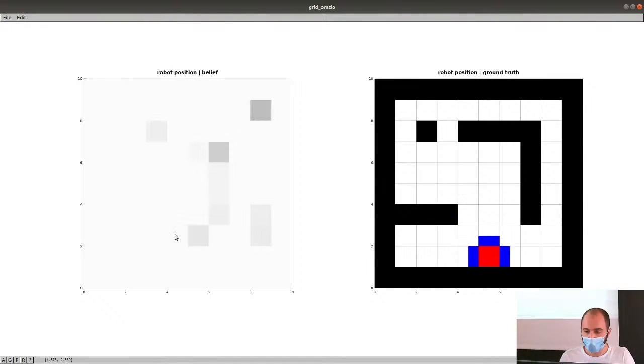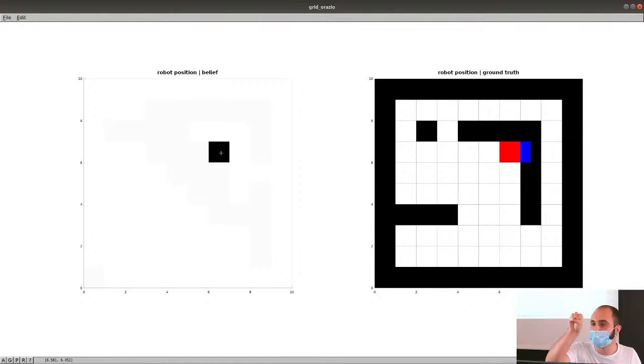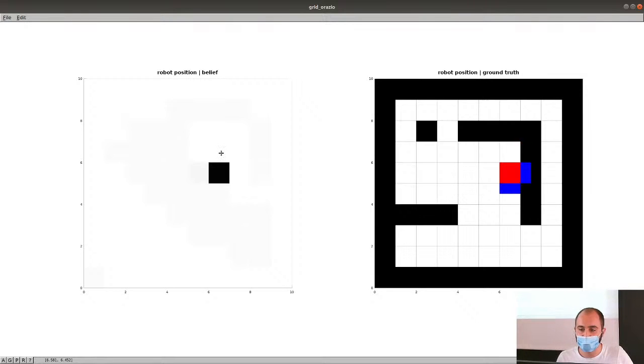So if I continue to transition, taking just false measurements, you see that I'm not getting a pretty good estimate. Now, I'm perfectly localized. I continue to get observations until I basically get all the probability concentrated in a single cell. Now I will show you the effect of doing just transition.